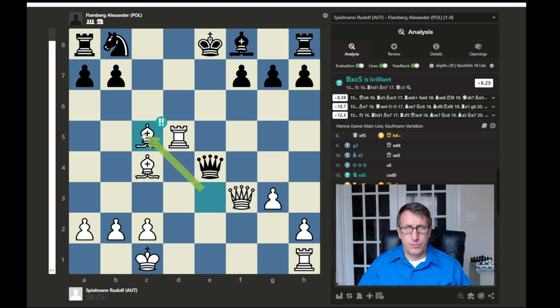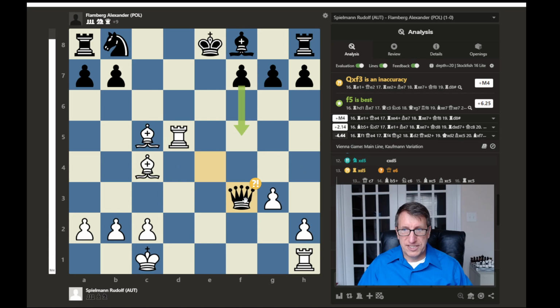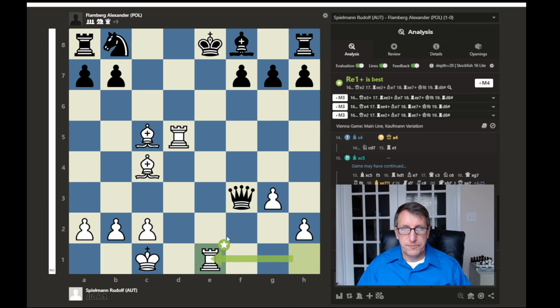And so you may think, well, he resigned. Well, can't he just capture the queen? But if we look at that possibility, after a queen capture, that would be an inaccuracy that would lead to a mate in 4. So, how would that occur? Well, after rook to e1, check, there are not many options here.